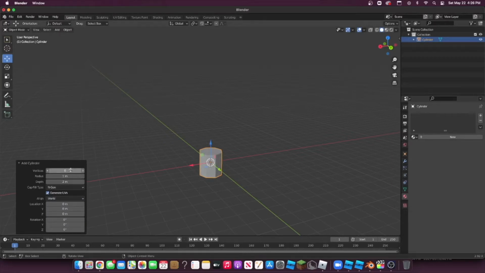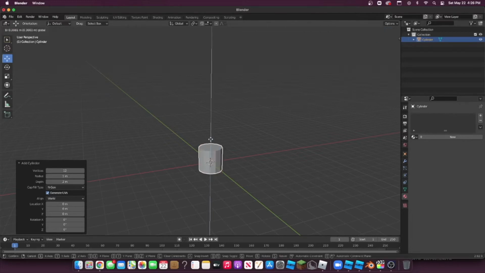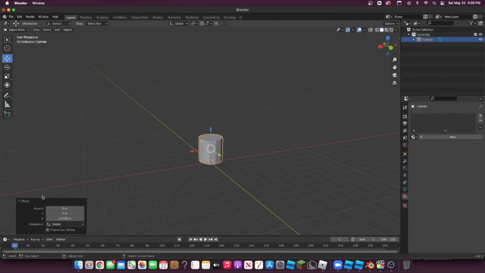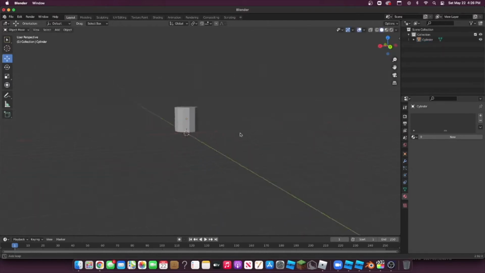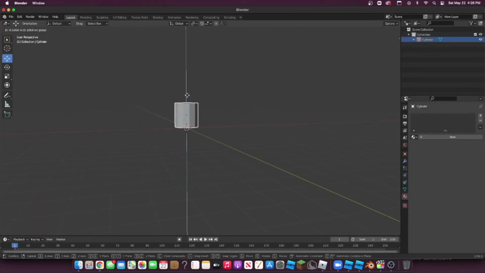Or is it 12? Hold up, let's see which one looks better. 12. Make sure you put 12. If you start moving, it'll disappear. Now, watch this. Disappear. You see? Once you've moved it, it changes to a different thing. So now we'll move it wherever you want.